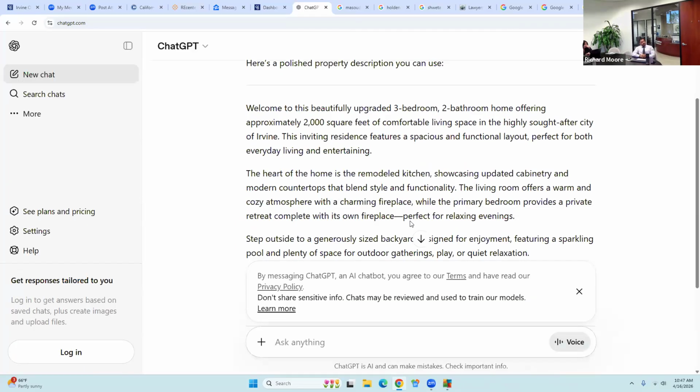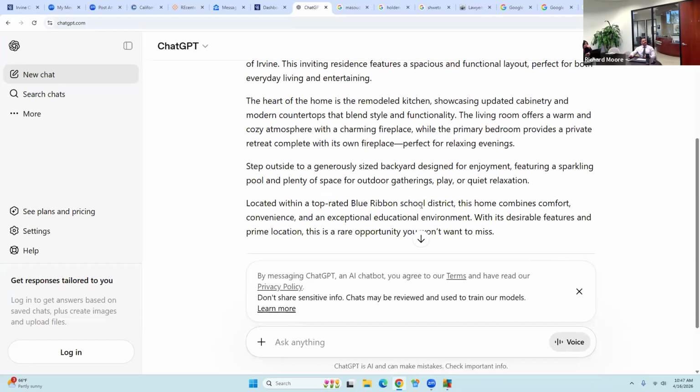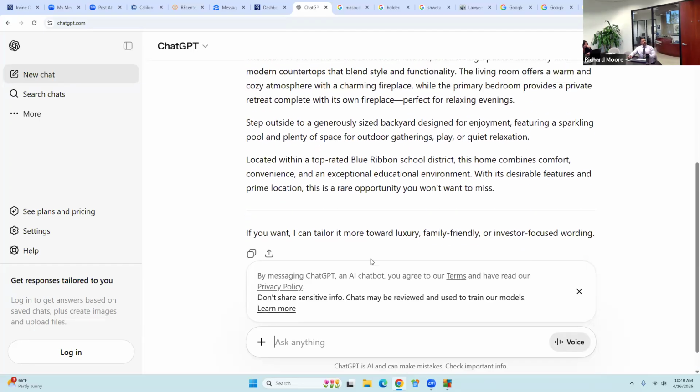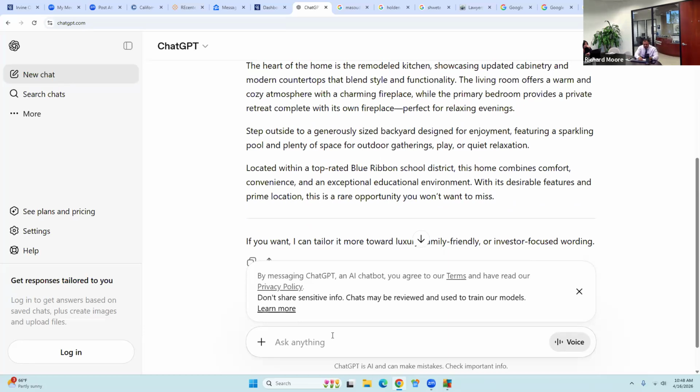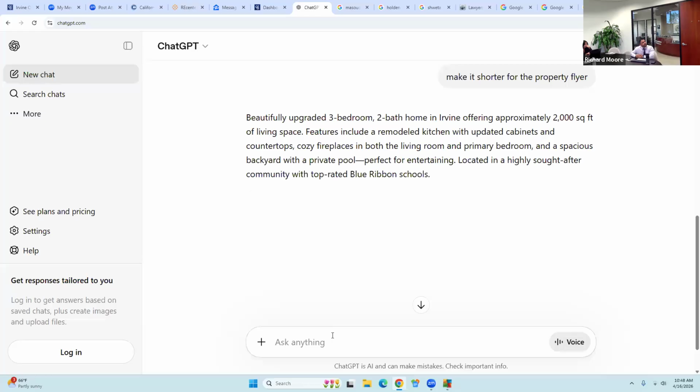Welcome to this beautifully upgraded 3-bedroom, 2-bathroom home offering approximately 2,000 square feet of comfortable living space in the highly sought after city of Irvine. This inviting residence features a spacious and functional layout, perfect for both everyday living and entertainment. It's nice. You can add this to the description in the MLS, and then you can also say, make it shorter for the property flyer. There you go. Very cool.